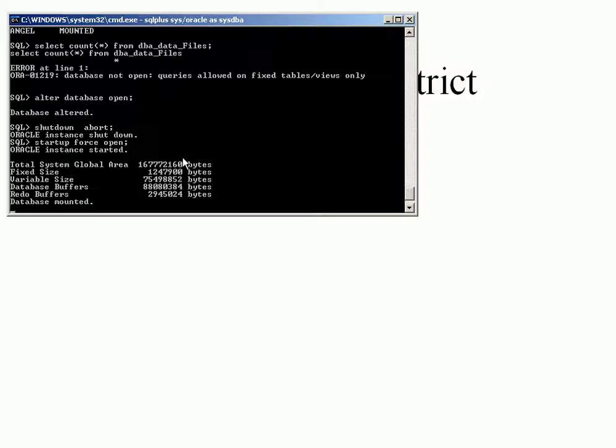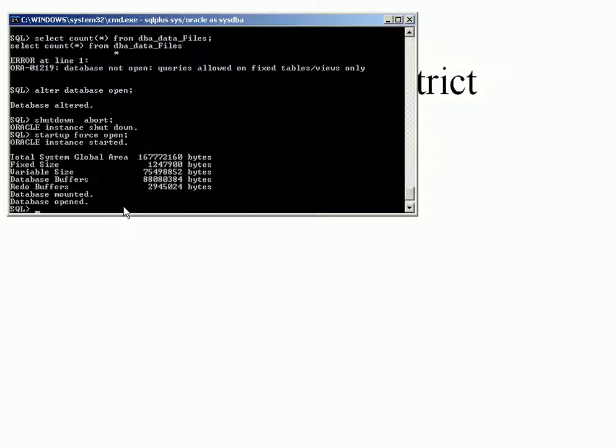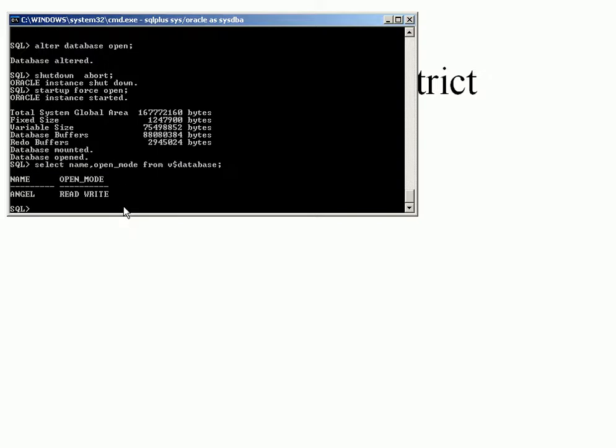Now it is in the state of mount, you can see here. And now it is open. So now if I fire the query select name, open_mode from v$database, it shows me the database is in an open state and I can access all the tables. Now let's know more about startup restrict.